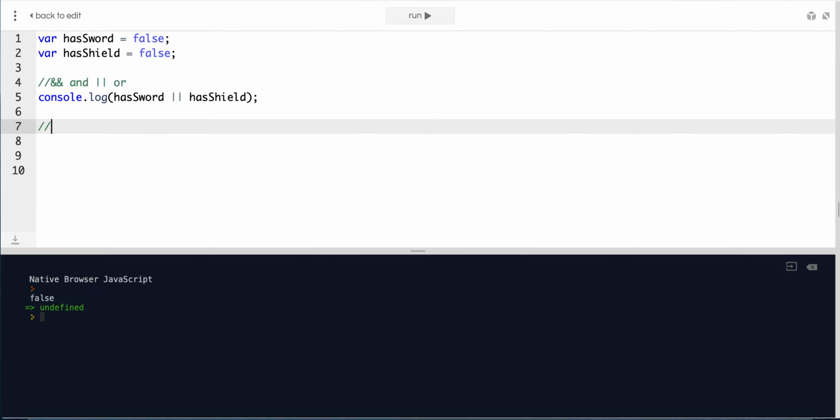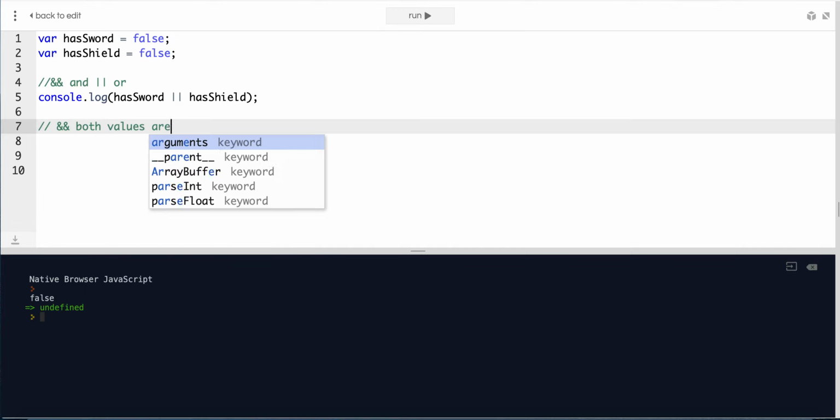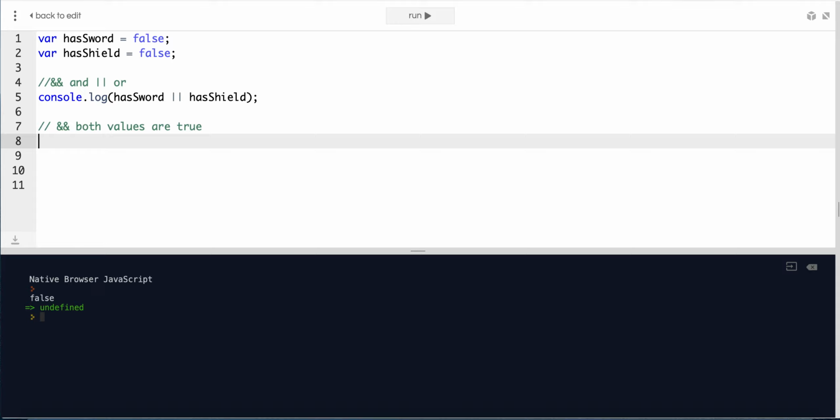So basically for the AND condition, the only way that the AND condition is true is if both values are true. For the OR condition, it's true if either or both values are true. So the only case in which the OR condition is false is if both of the values are false.